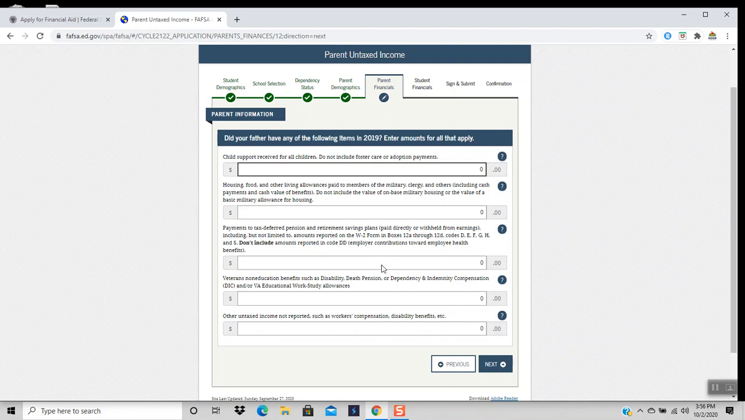So in this box right here, they're not asking for the value of your retirement plan. They're only asking for what you contributed in 2019. And you can find that on your W-2. So that's why it's not pre-populating, because it's coming from your W-2, not from your 1040.